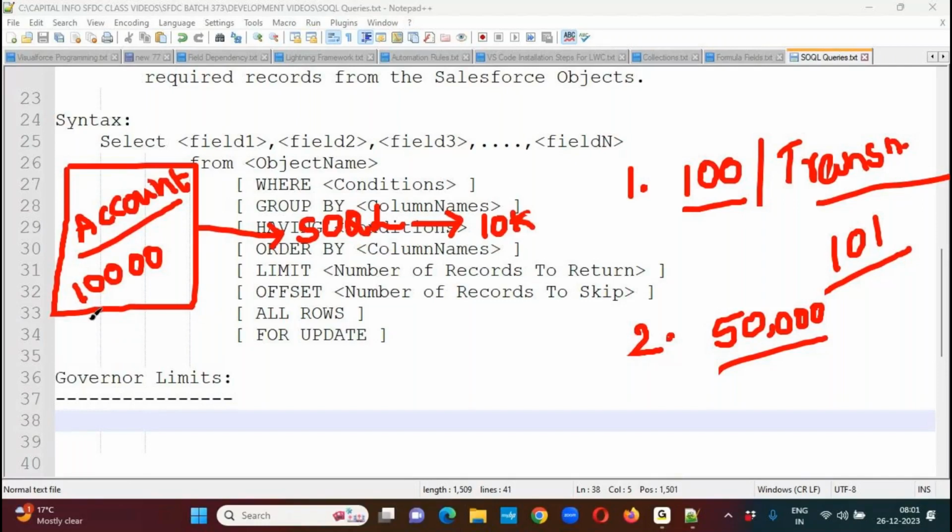Suppose inside my object I have 1 lakh records available. Now my SOQL query will return only 50,000 records, not more than that. Even though your object might be holding more records, the SOQL query can't return all. It will return only 50,000 records. Which 50,000 records it will pick randomly, we can't say. It will pick up only 50,000 records from out of this 1 lakh records.